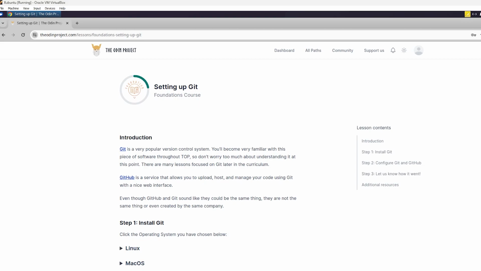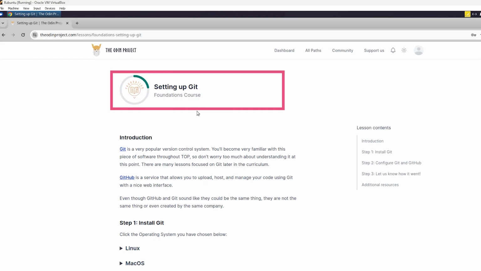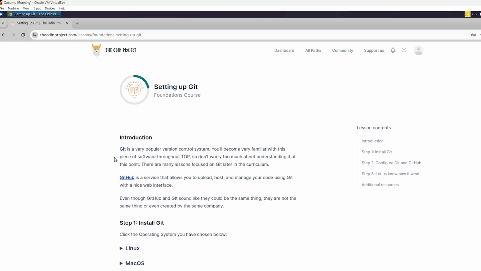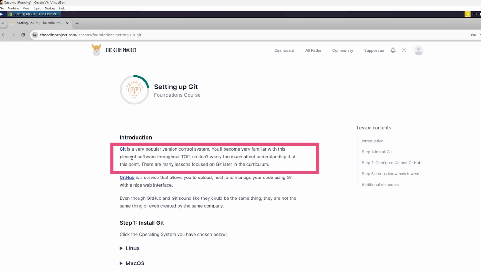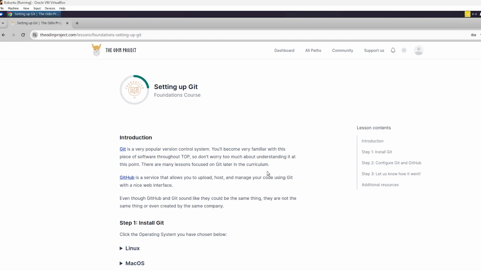Today I will follow the Odin project instructions to set up Git on my virtual machine. So here I am at the setting up Git lesson. And from the beginning I am told that Git is a very popular version control system, and I will become very familiar with this piece of software throughout the Odin project. So I shouldn't worry too much about understanding it at this point.